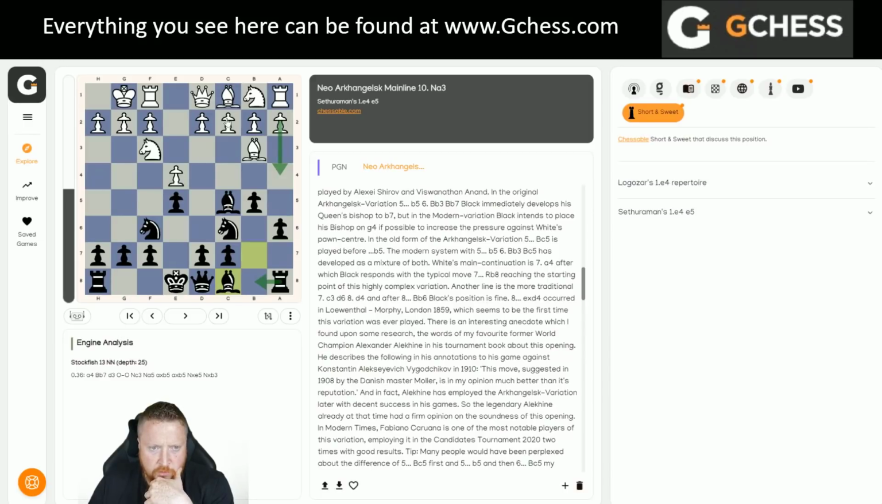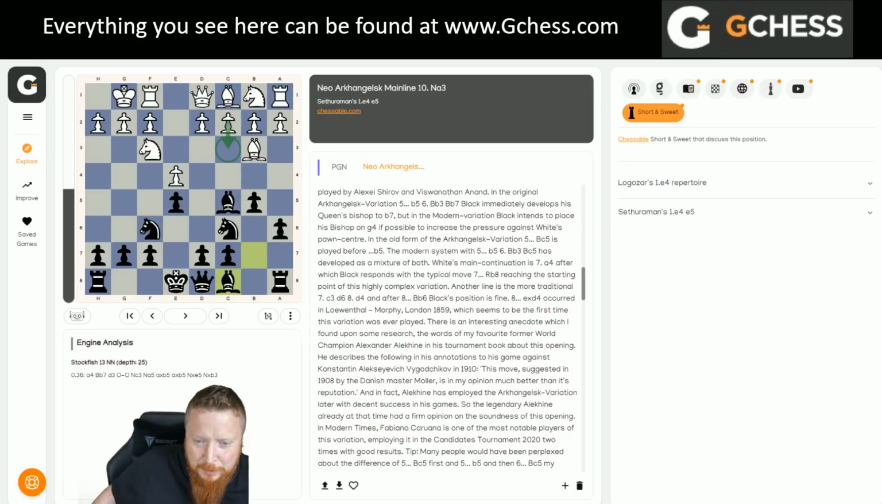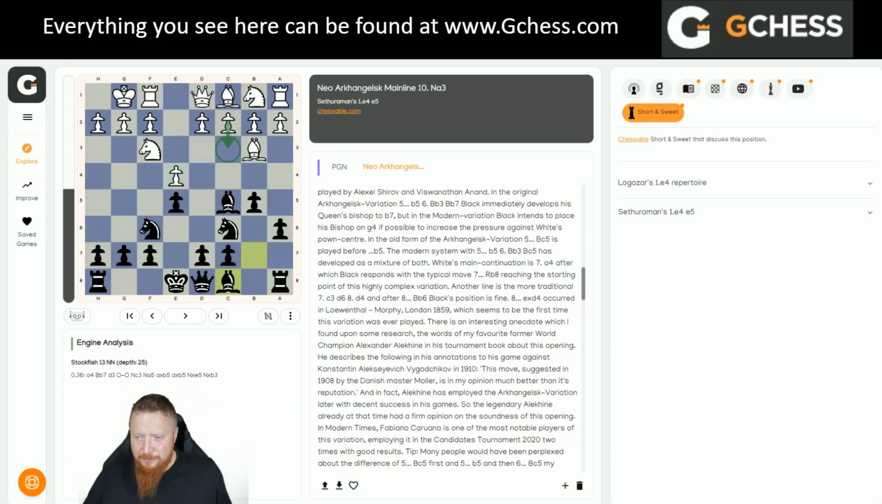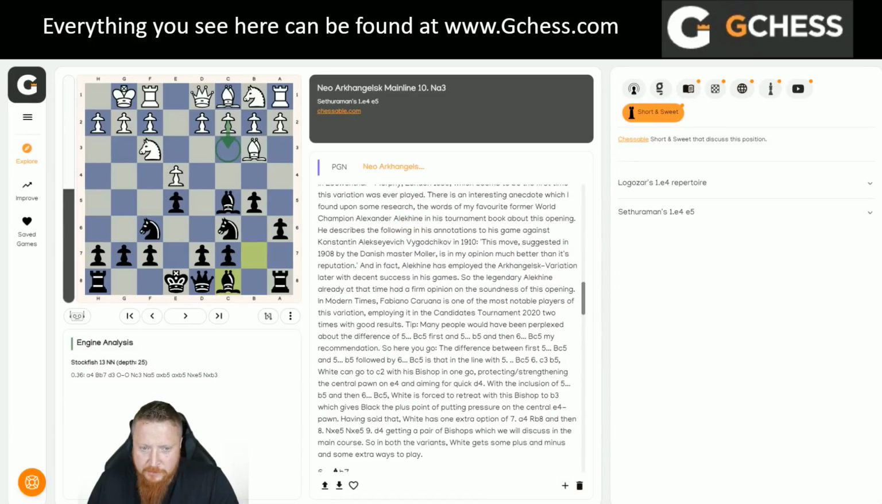Another line is the more traditional c3 line. That's what Danny King was just looking at, so that's also interesting. This first occurred in Lothanol Morphy. So Morphy played this. It's always nice to play an opening that Morphy's played. And this is in 1859. Okay. The words of my favourite former world champion Alexander Alekhine in his tournament book about this opening. He describes the following in his annotations to the game. This move, suggested in 1908 by Danish master Müller, is in my opinion much better than its reputation.